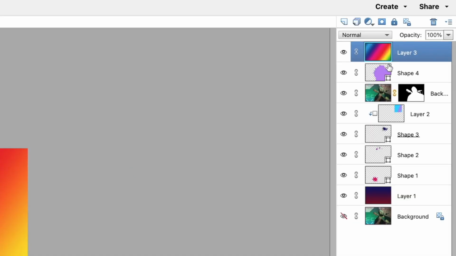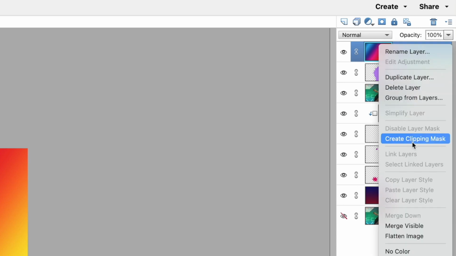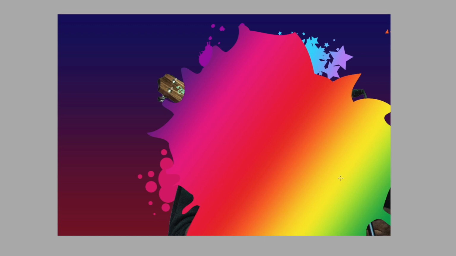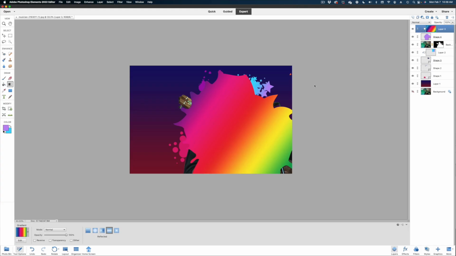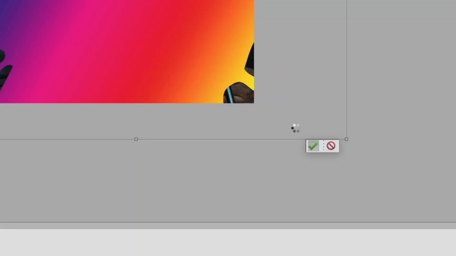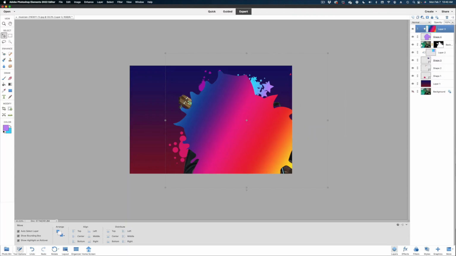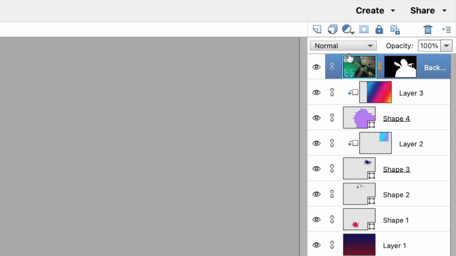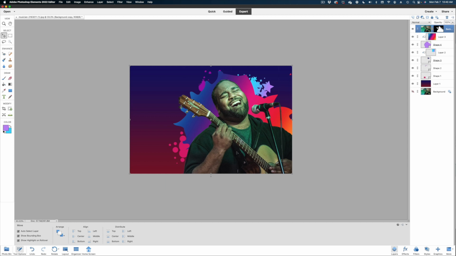And then again, I'm going to create a clipping mask by selecting that gradient in our layers, right-clicking and hitting Create Clipping Mask. And now we've got a mask in the shape of that paint splatter. And if I want to reposition where the colors are, so let's say if I wanted to see a little bit more blue here, I just grab this move tool and just move it. Hit the green check mark to set it. And again, we need to drag our musician to the top of our layers to get him above that shape.